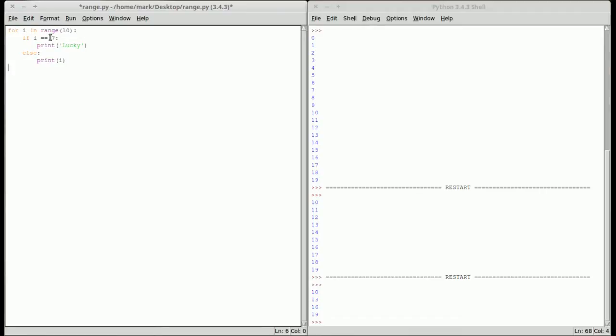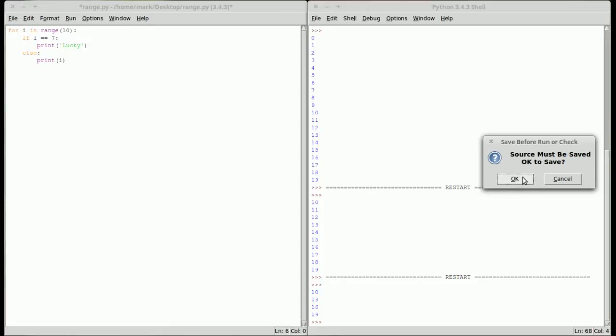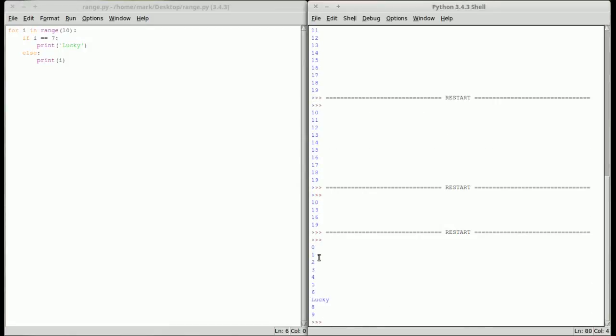So this one, i's going to take on the value 0, 1, 2, 3, 4, 5, 6, 7, 8, 9. If it has the value 7, it's not going to print i, it's going to print lucky. Otherwise, it's just going to print the i value. Let's see that running. This is our last one. Save that, run it. 0, 1, 2, 3, 4, 5, 6. Then it had the value 7, so it prints lucky instead, and then it goes back to 8 and 9. So we can put things that we've learnt already within there as well.